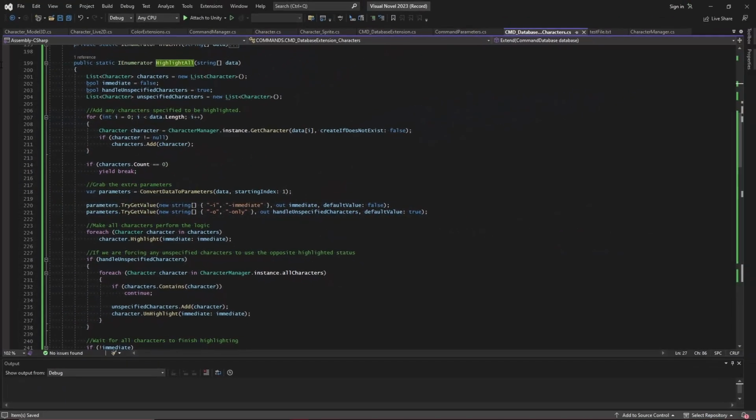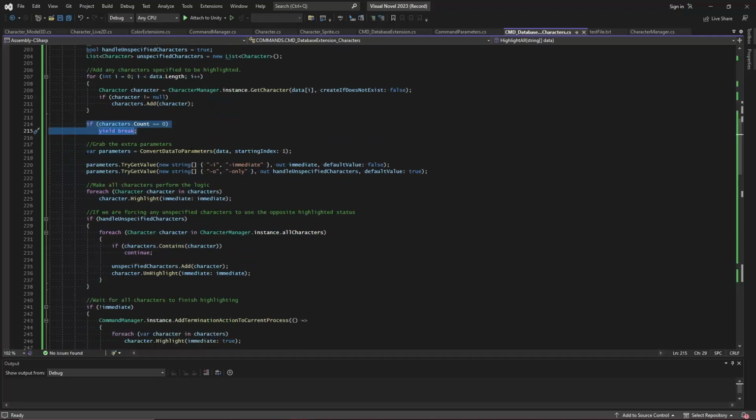And what highlight all does is it creates a list of characters. I can define whether it's immediate or not, and whether I want to do the exact opposite for any unspecified characters. And then we can add all the characters to the list to be highlighted that I have defined. So we go through the list of the data, which should have all the character names, and then we go and find the character if it exists and add it to the list. If we don't have any characters in the scene, then we do nothing. Now we try to get the parameters.